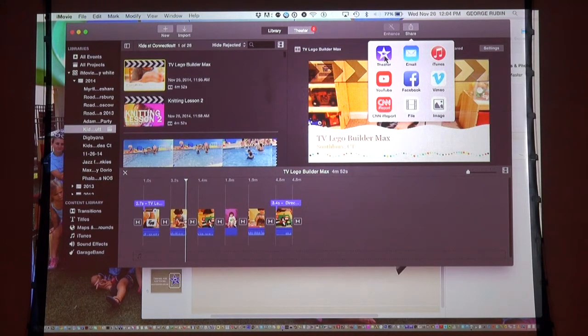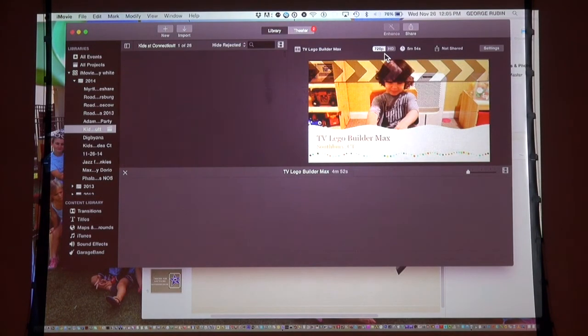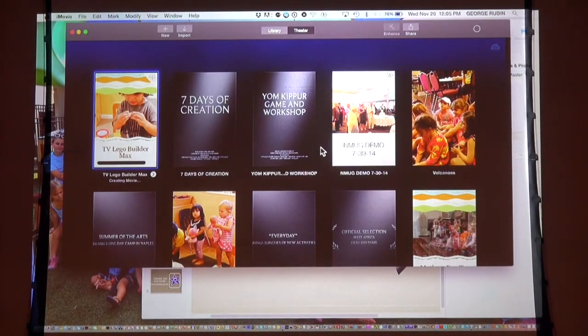And then to get it to YouTube or to get it to Theater, you just click on Theater, and it shows you the things that you have. We're in his iMovie, so we have a combination here of TV Lego Builder, which is the one I just did, this one, and the other things that George has put together. Well, then you'll see this little bar. This little bar is uploading that movie.